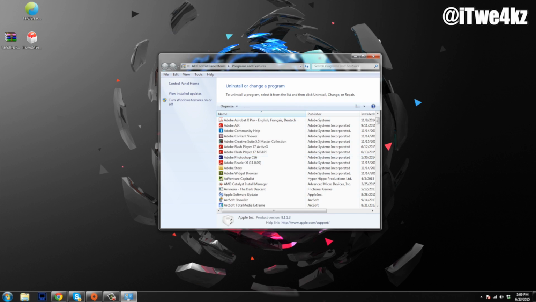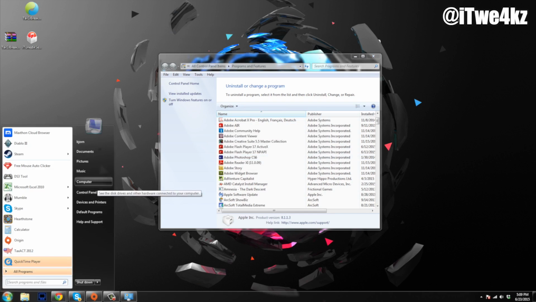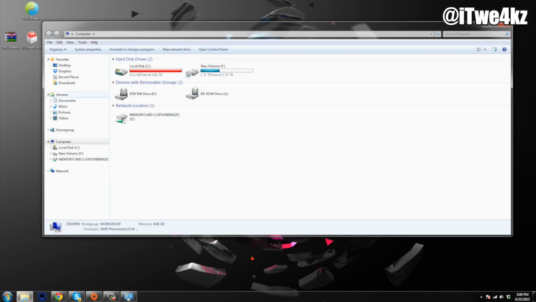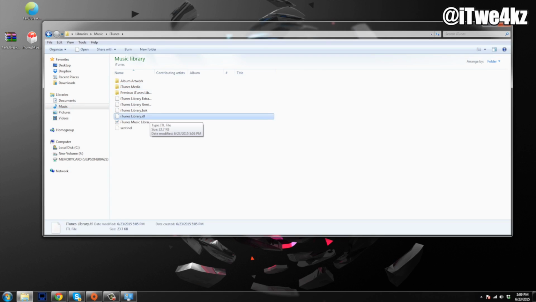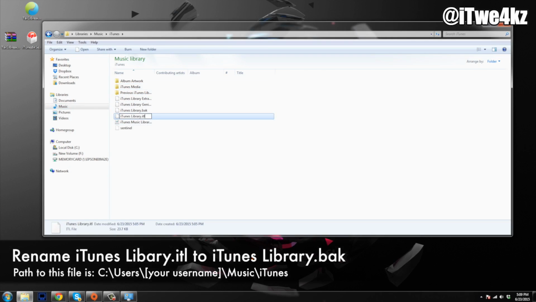Now once that's done, what you want to do is go into your computer. Just click on Start, go to My Computer, and then click on Music. Then here in Music, you're just going to double click on iTunes. Open that up, and then you should see a file called iTunesLibrary.itl. What you want to do is rename this, and you're going to rename just the extension. So change the ITL to BAK.